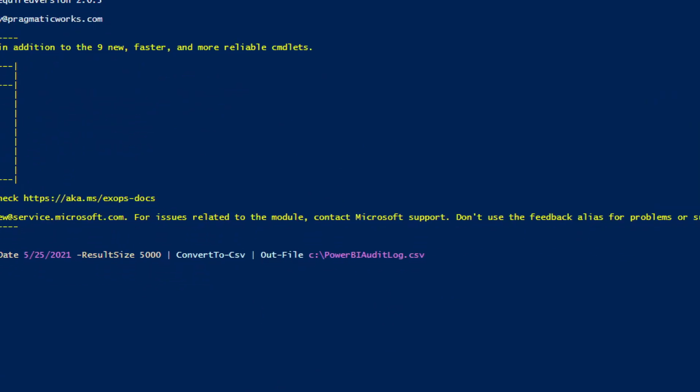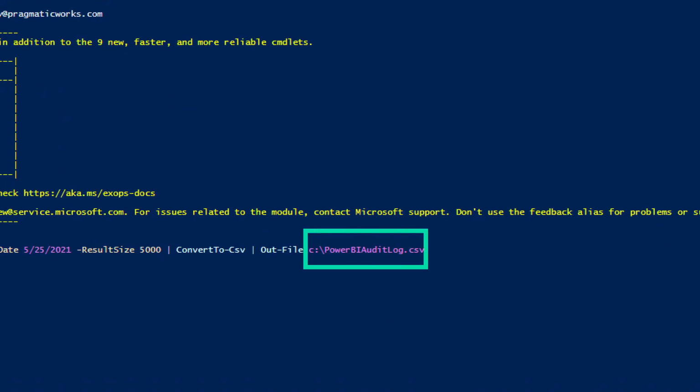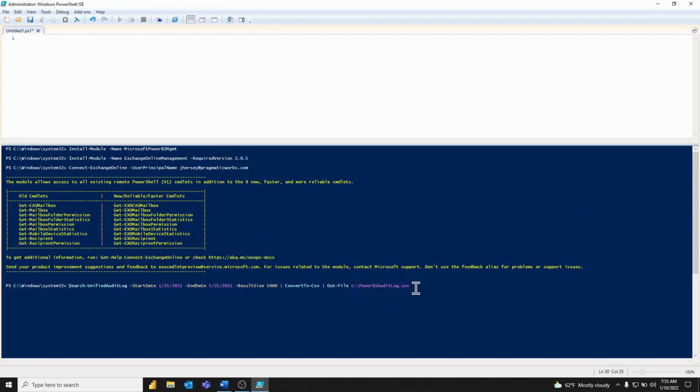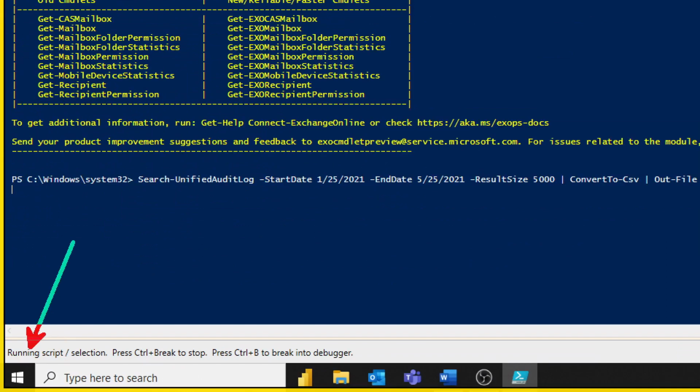So if you look right here, I'm going to store it on my C drive as PowerBIAuditLog.csv. Okay, so you specify where you want to store that. And I'll go ahead and run this command. Okay, and it will take a minute or two to run. Notice down here in the bottom, this is how you tell if it's running the script or not.